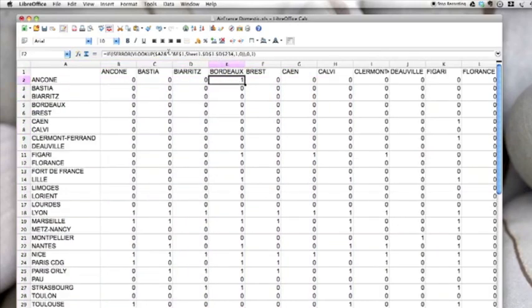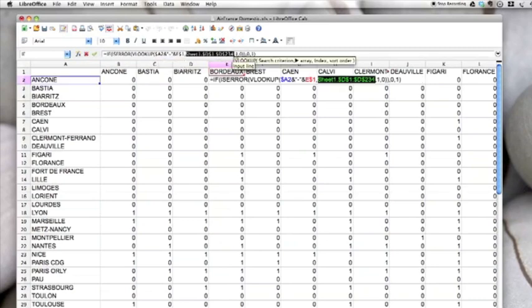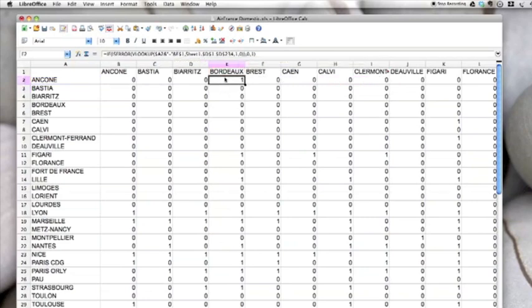So this one is the key that I want to search. This is the search array. And this says that I'm looking for the first column in the search array for this adjacency matrix.